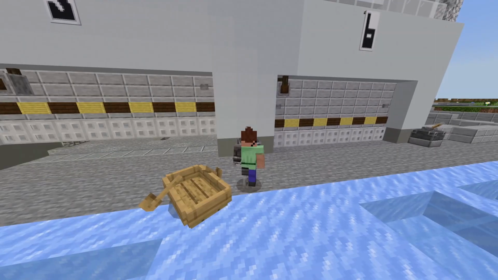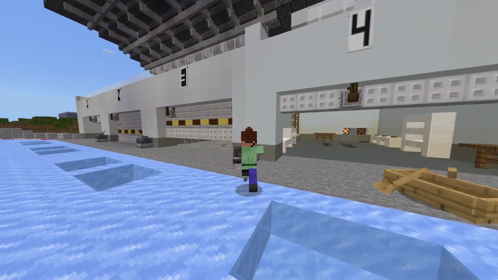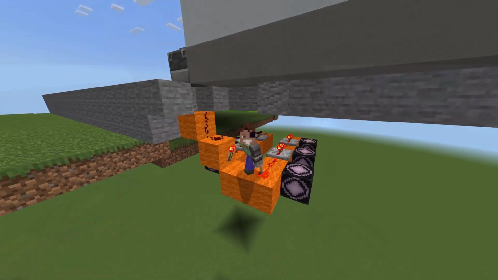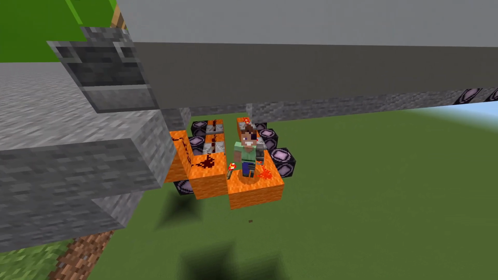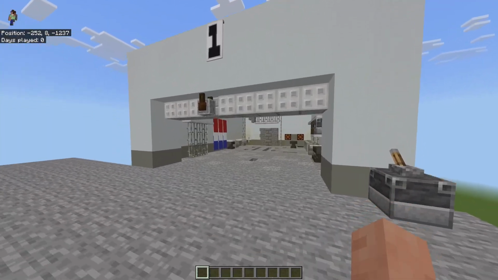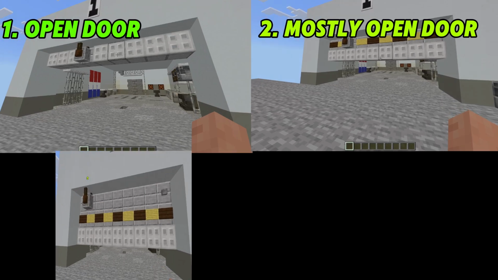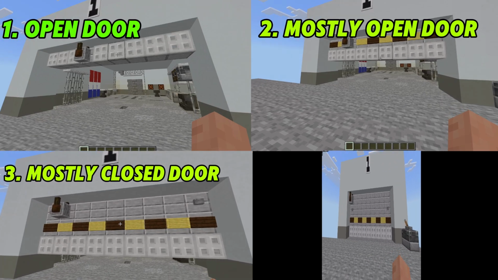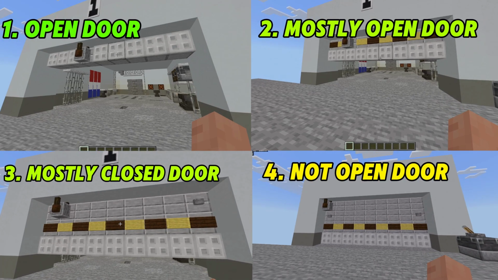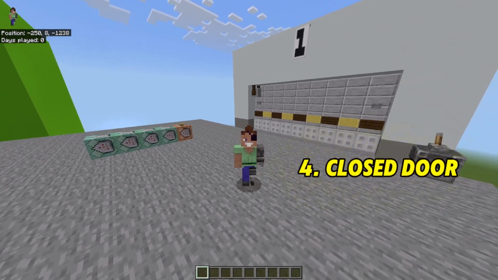I think it's now a good time to check out how these doors work. Because like mentioned before, it's actually way less complex than most people expect. There are basically 4 different structures. A fully open door, a mostly open door, a mostly closed door, and you guessed it, a not open door. Actually, some people just call it a closed door.